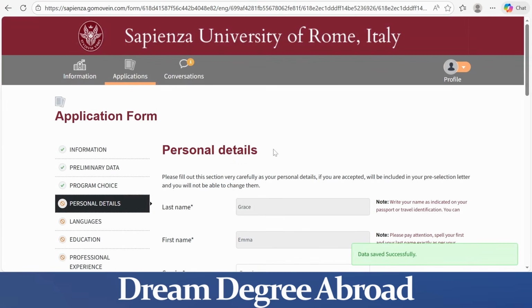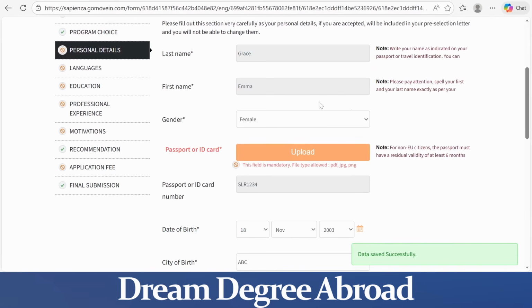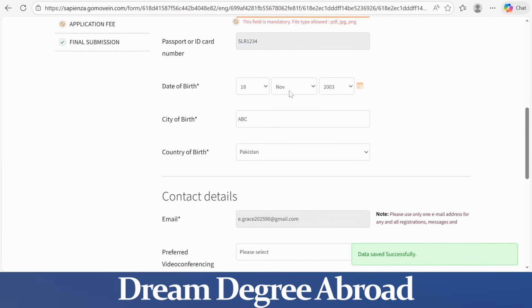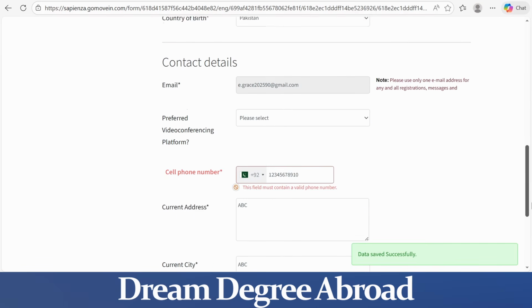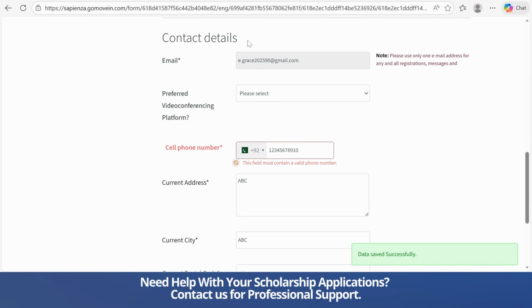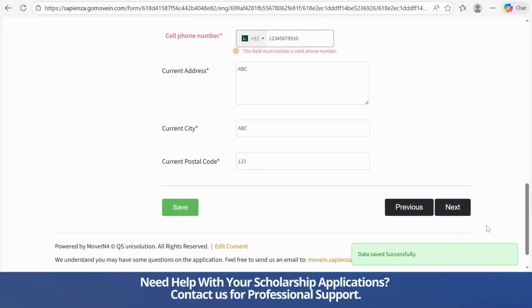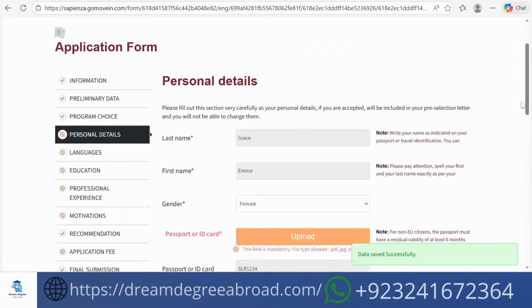Here you have to enter your personal details, including your first name, last name, and then gender. Then you have to upload your passport or ID card, then enter your passport or ID card number, then enter your date of birth, city of birth, and then country of birth. After that, enter your contact details, for example, email, mobile number, current address, then current city and current postal code. Fill all the information accurately and move to the next.